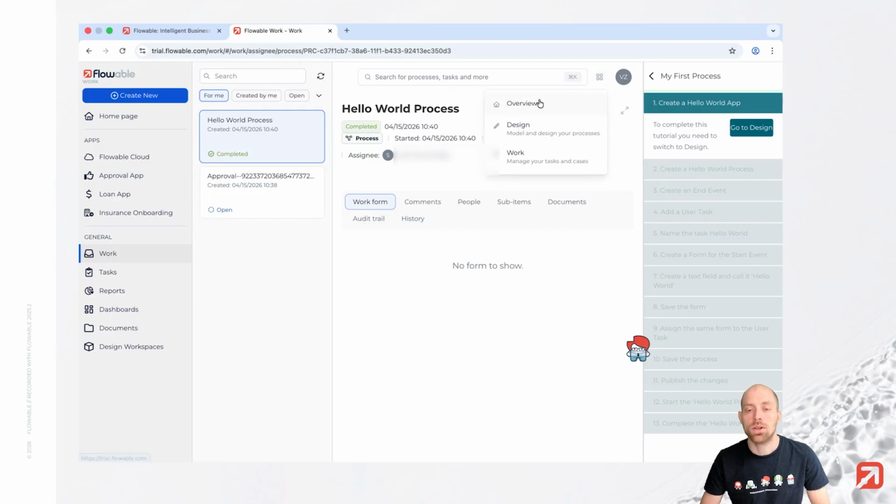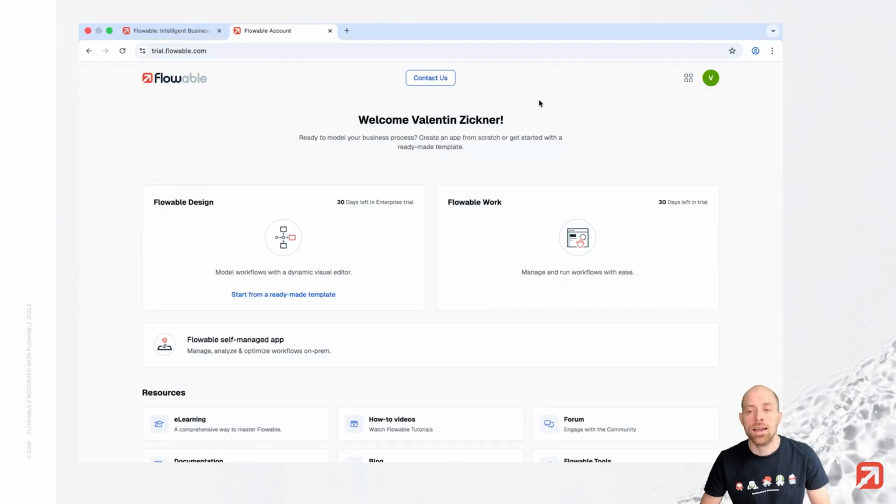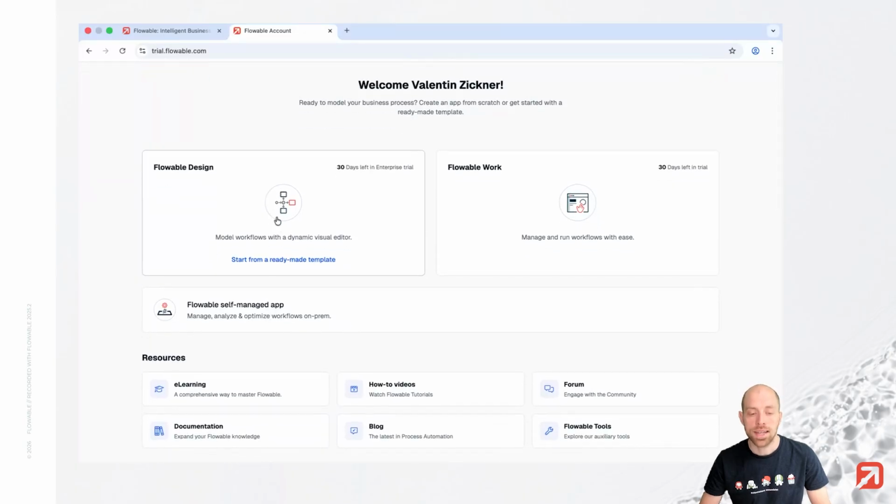Now I'm going to the overview page, where we see the different resources available. With those 4 squares, you might have seen that before while I was doing it, you can navigate between the different applications. Then on the user menu, you can change your password or sign out. And then you have the possibility here to contact us. You see here how many days you have left in the enterprise trial. After that, you will have a limited capability Flowable Design to still model processes and cases.